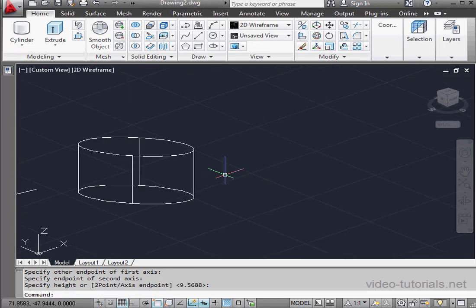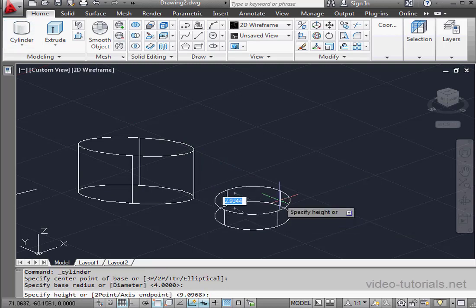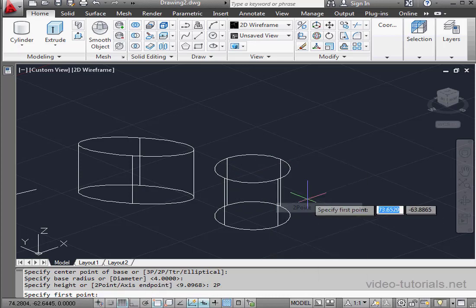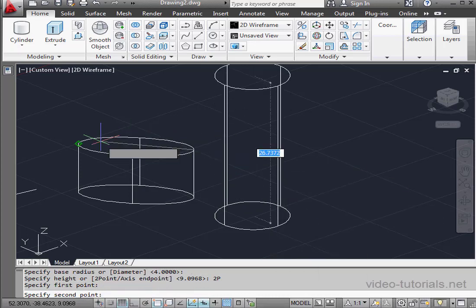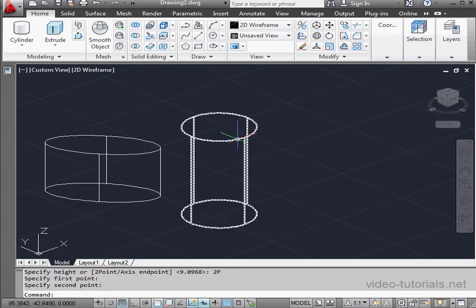We've got a couple more options now. Activate the cylinder command. Set the center point. Set the radius. And let's specify the height using 2 points. Right-click, 2 point. First point and second point. So now the height of my second cylinder equals the major diameter of the ellipse.